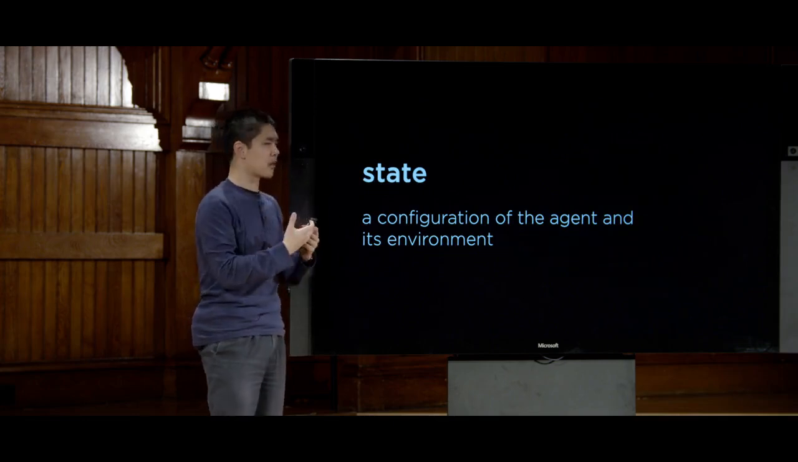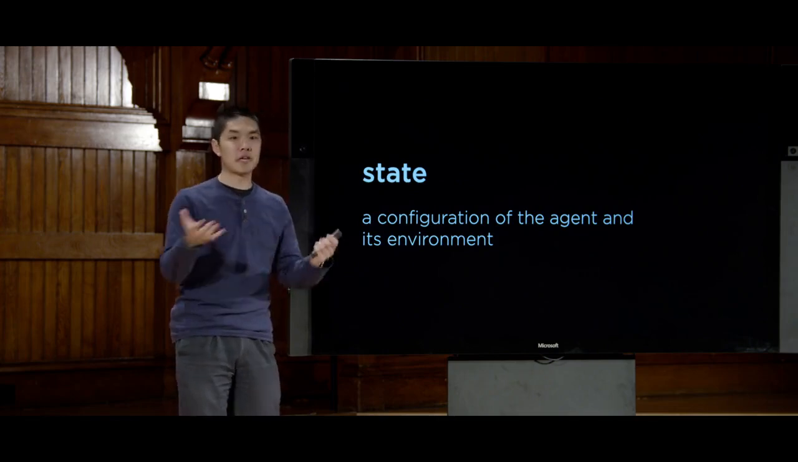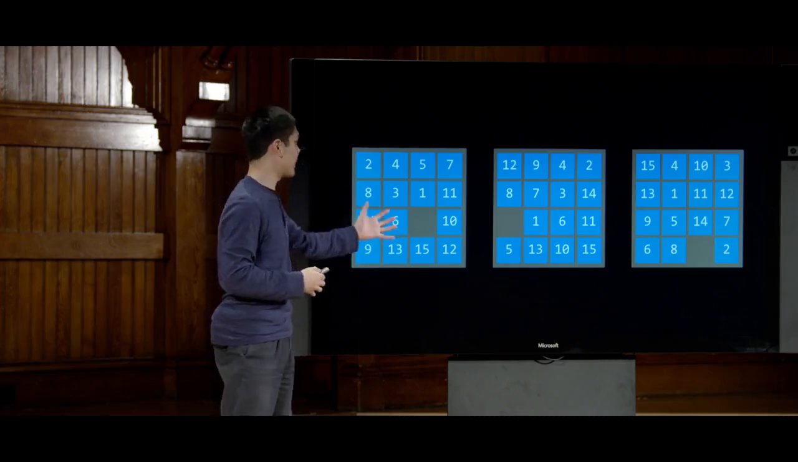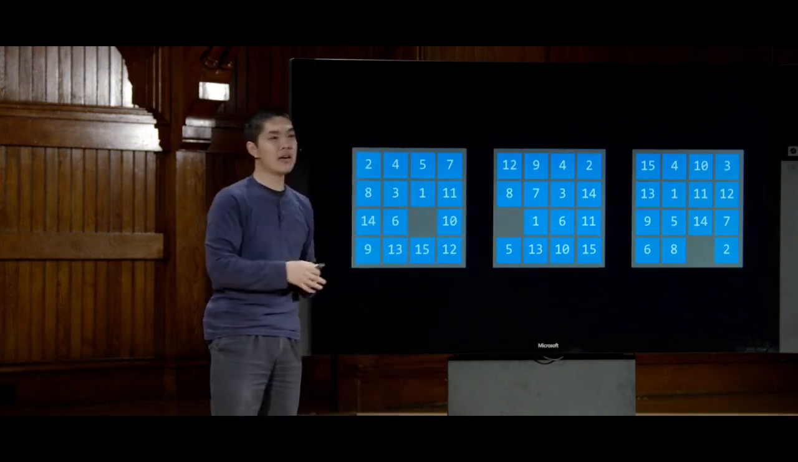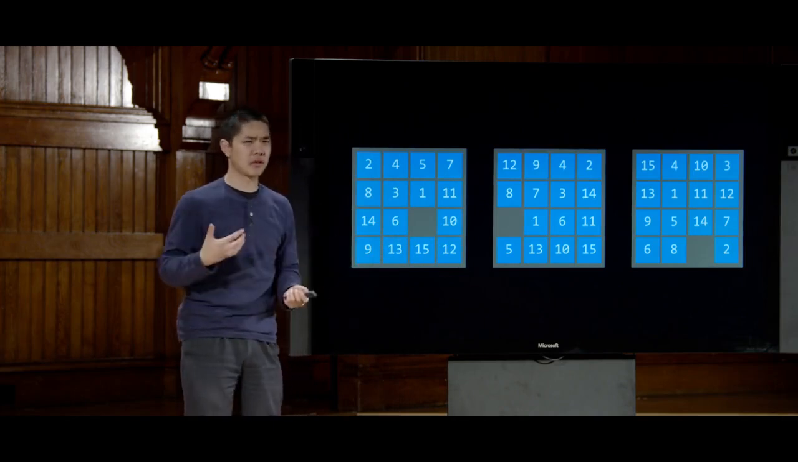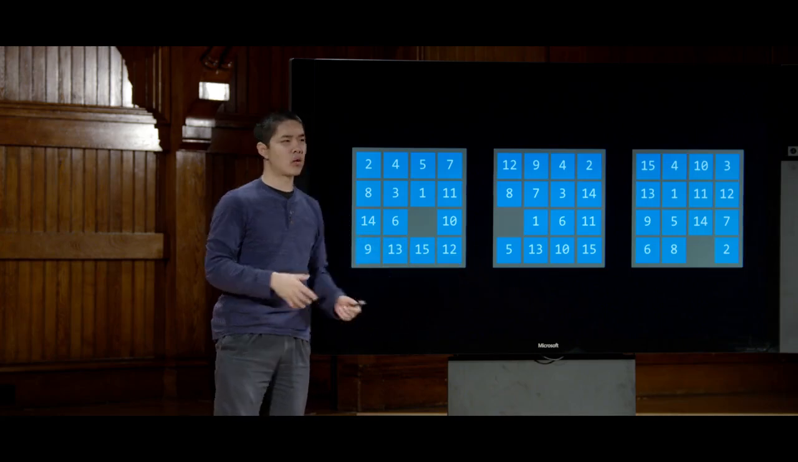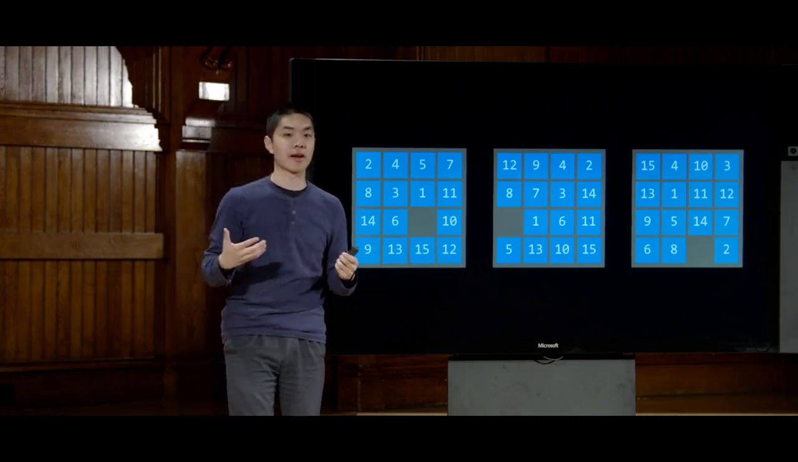Next, we introduce the idea of a state. A state is just some configuration of the agent in its environment. So in the 15 puzzle, for example, any state might be any one of these three. A state is just some configuration of the tiles, and each of these states is different and is going to require a slightly different solution. A different sequence of actions will be needed in each one of these in order to get from this initial state to the goal, which is where we're trying to get.